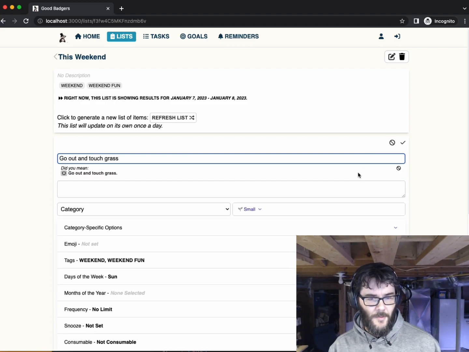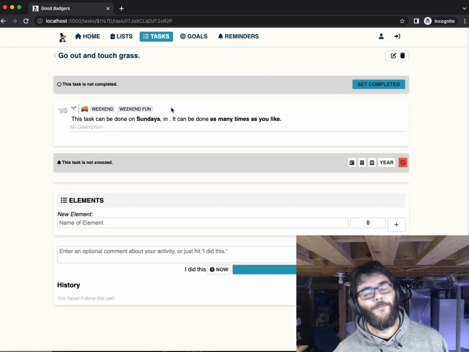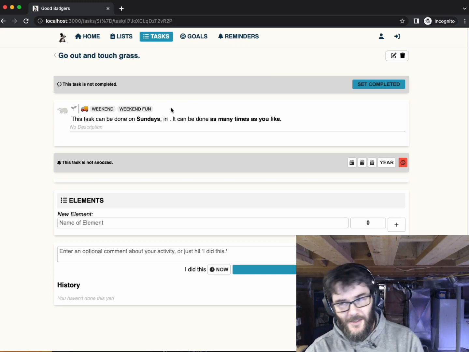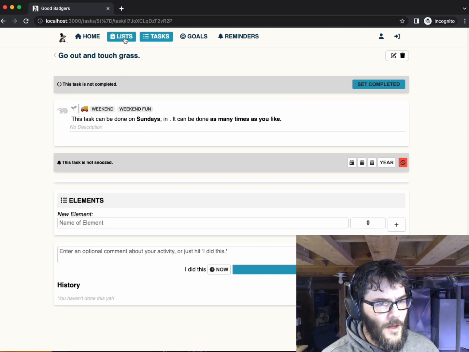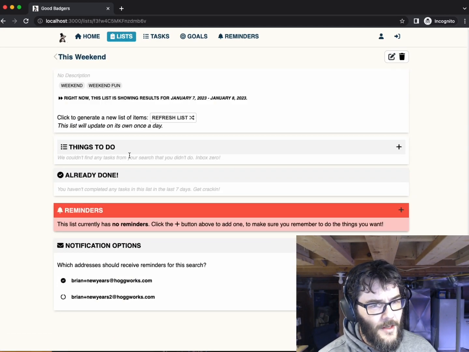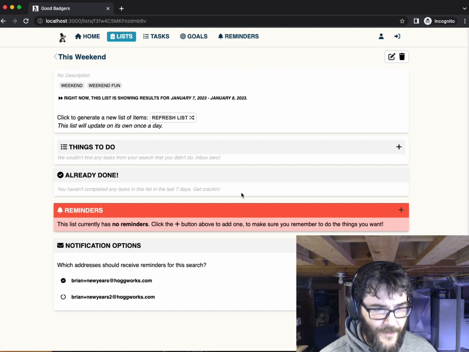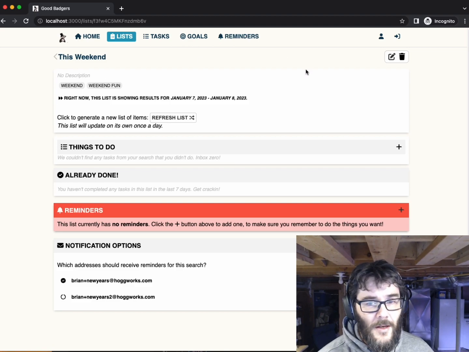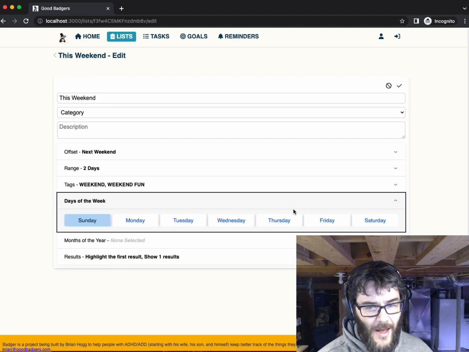This is in development. So I hit this. It is go out and touch grass. Where is that? Be done on Sundays in. Oh, okay. That's why. Ha! See, it's working, but I forgot the functions I built. So in this weekend one, it's looking for January 7th, January 8th, which is next Sunday, but it's Saturday as I record this. So I can change that task directly, but let's see, days of the week should be Saturday and Sunday.